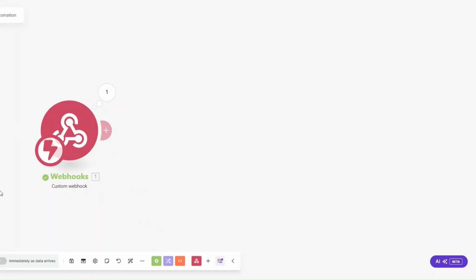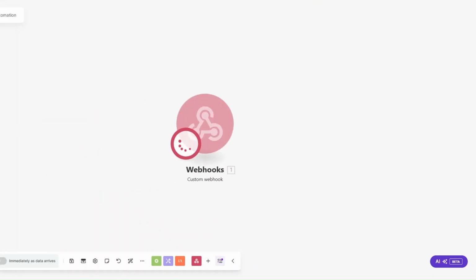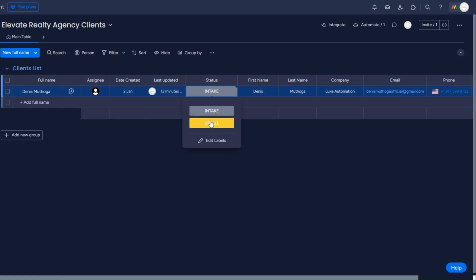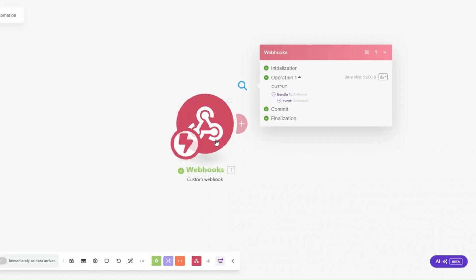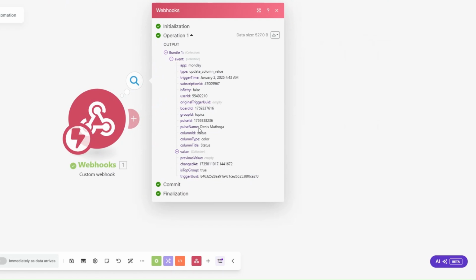To test if our webhook works, I'll run it. And then I'll change the status of one of our clients to upsell. You can see that it ran successfully and we're getting the specific client whose status we just changed. Now, to get the rest of their data, like their first name, last name, their email, or their phone number, here, I'll copy this pulse ID.